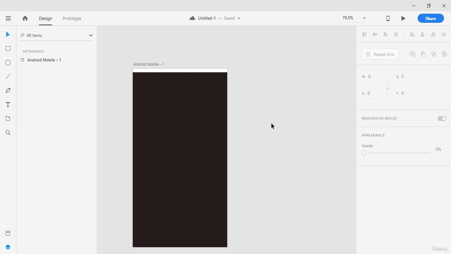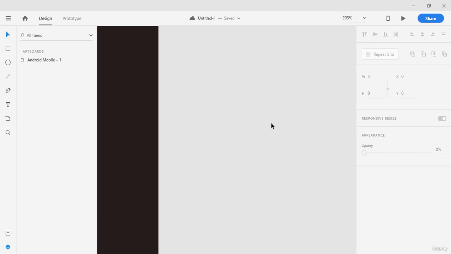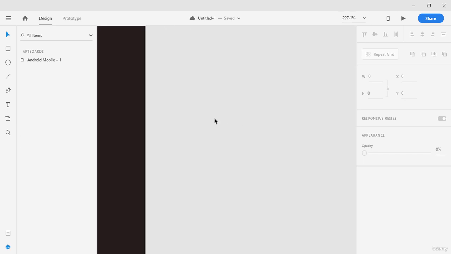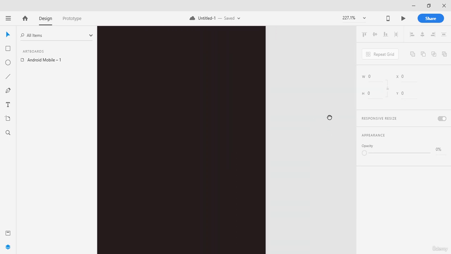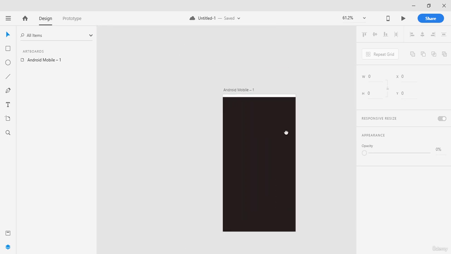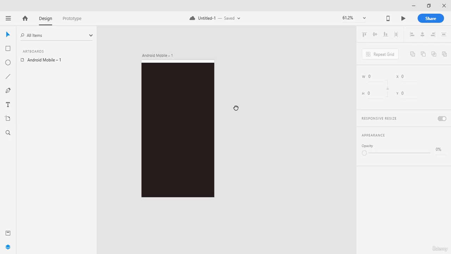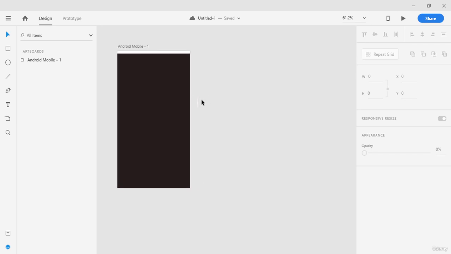So I'm holding the Control key, and when I scroll up, you can see the zoom changes. Or when I press the middle wheel button of the mouse, you can see that the cursor changes, so you can drag the canvas anywhere. So this is how you can work with the working environment of XD with the cursor.